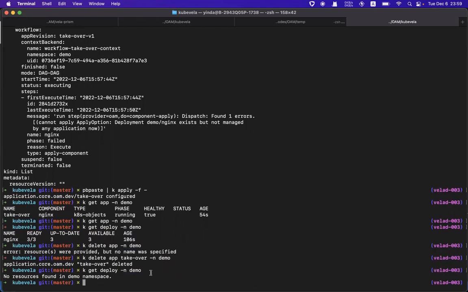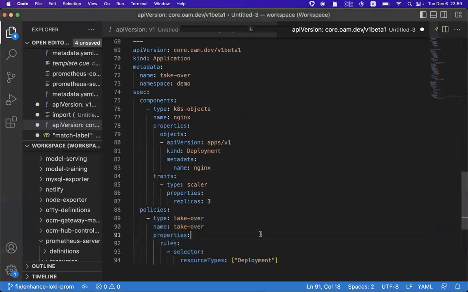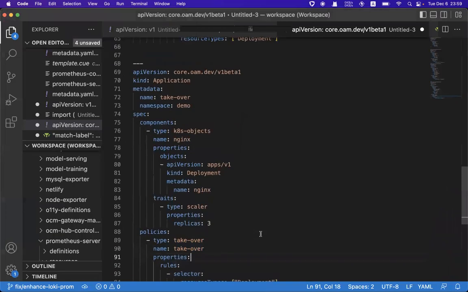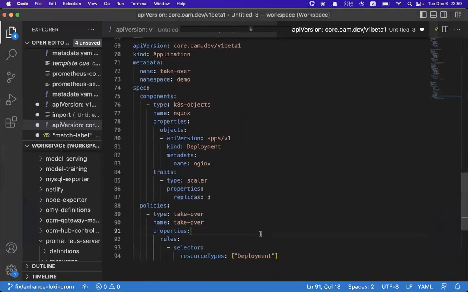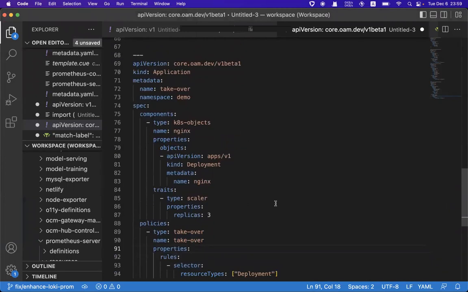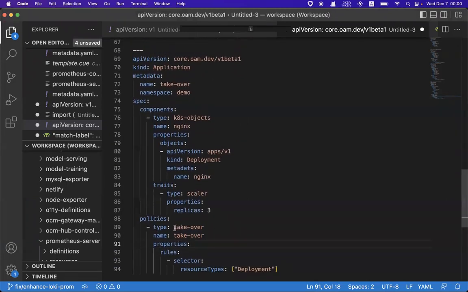Okay, so that's how takeover policy works. These two policies actually give you a way to manage resources that did not belong to a KubeVela application previously. But you need to notice that when you use the takeover policy, it means you will try to take control of the resource.